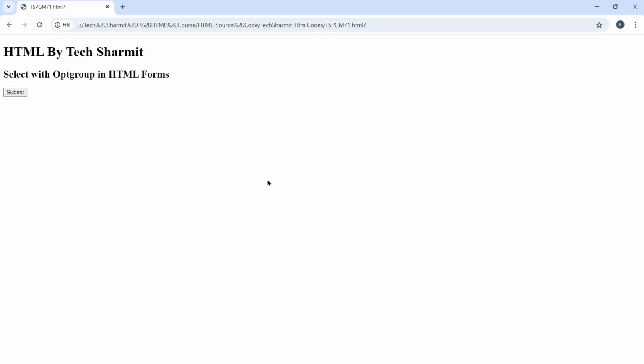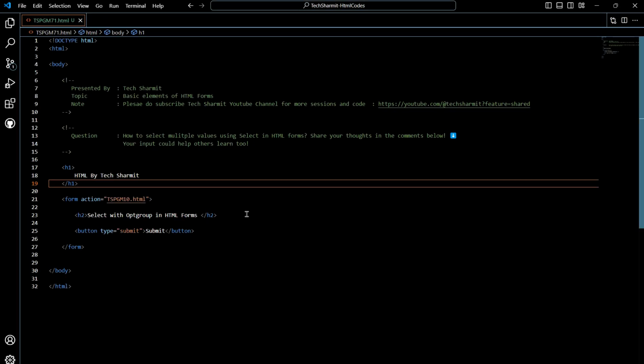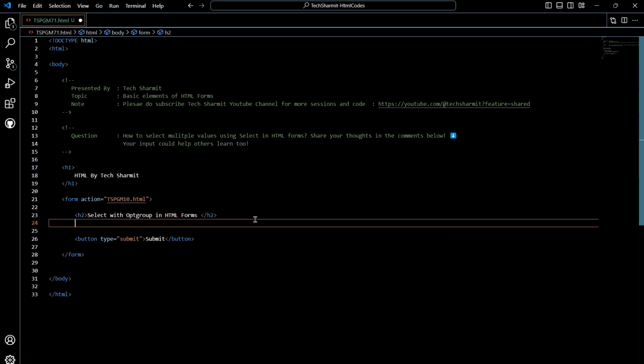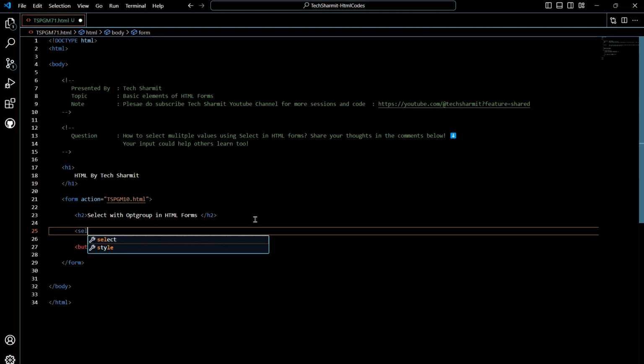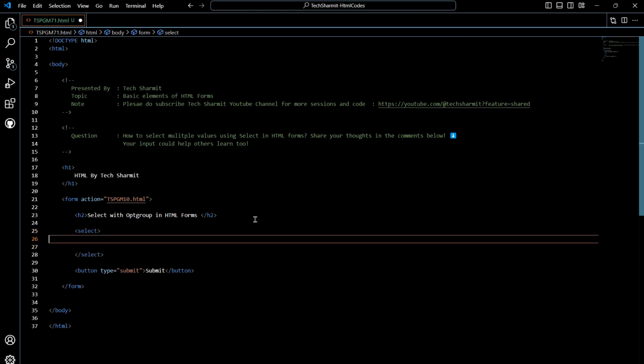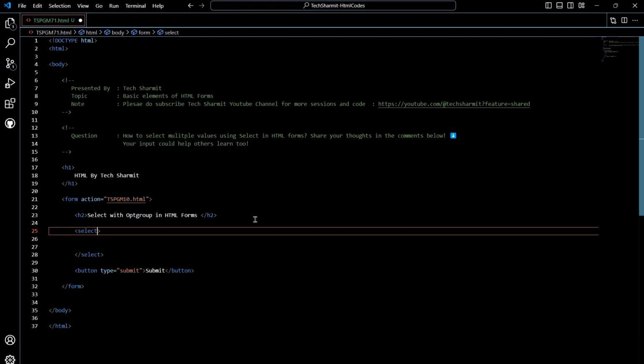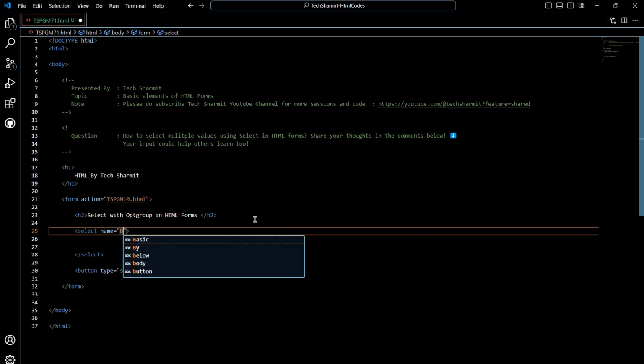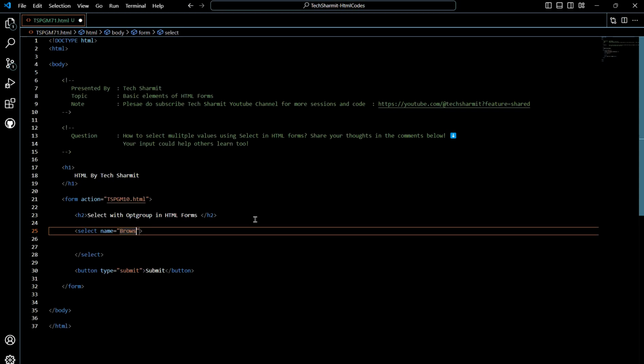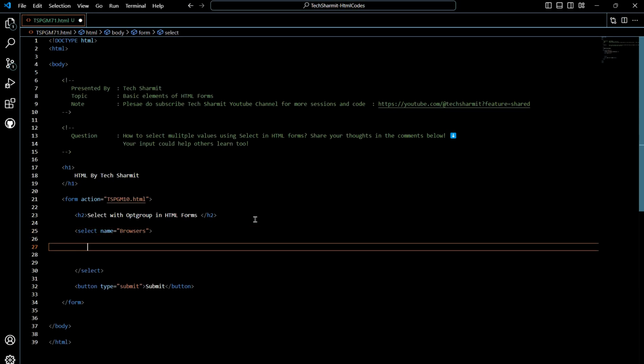Okay, so we can see this is ready. The heading is coming like this: select with OPT group in HTML form. Now later on, we will create one select statement, or you can say select tag, and in this select we will firstly give a name to the select. So I'll give the name as browsers. So we are going to create a browser drop down.